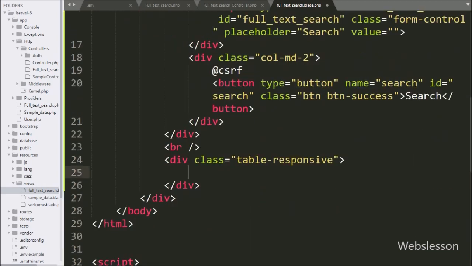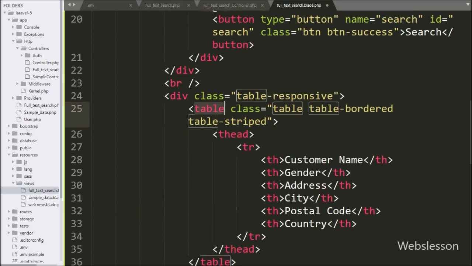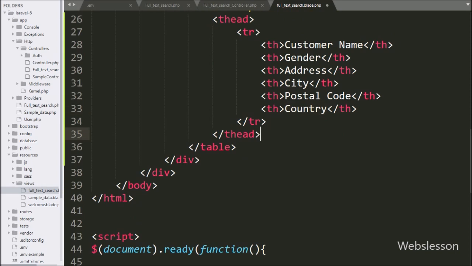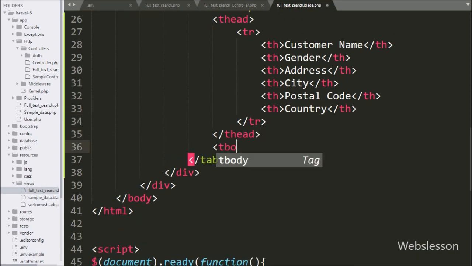Now we have created one table, with six table columns: customer name, gender, address, city, postal code and country. Under this tag, we have created a table body tag. We will load all or full text search customer data under this tag.